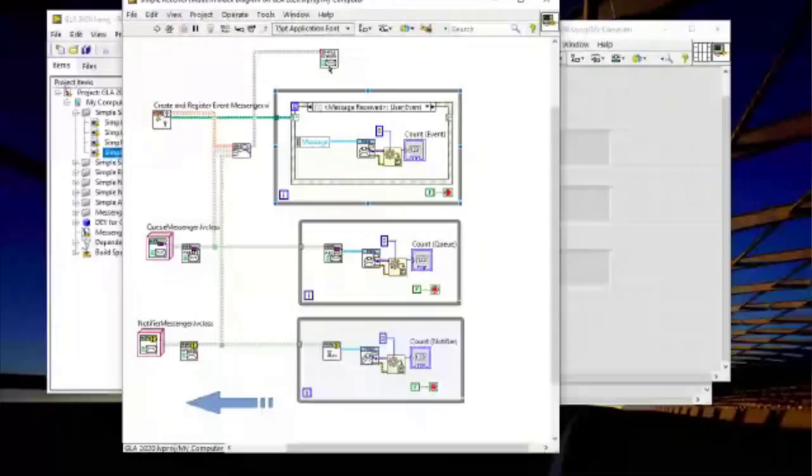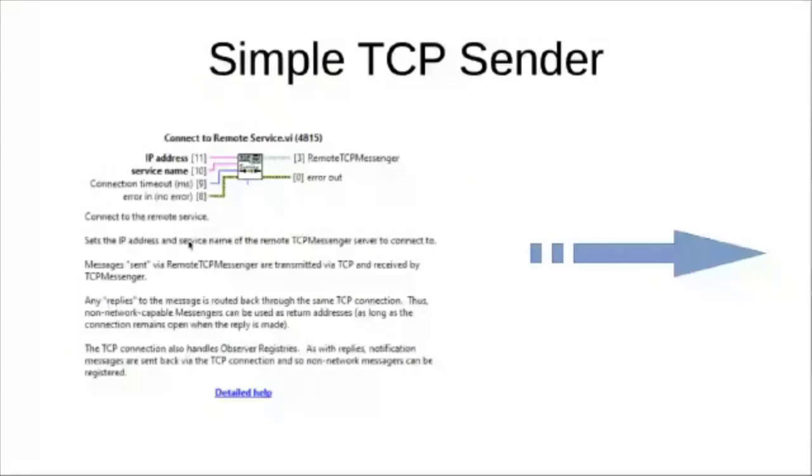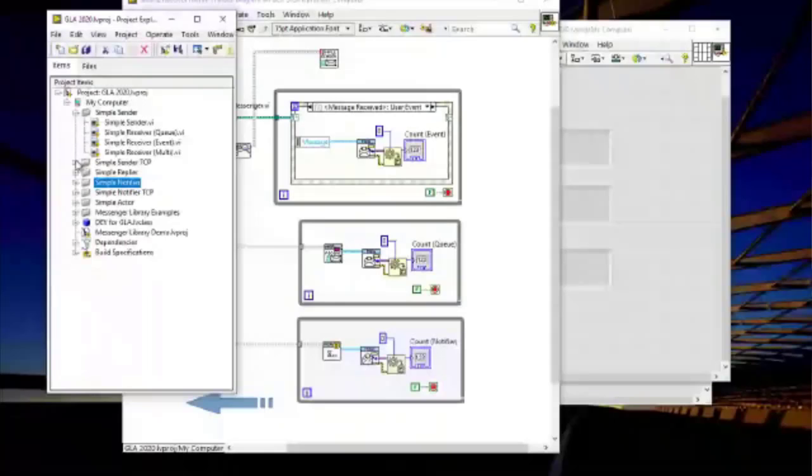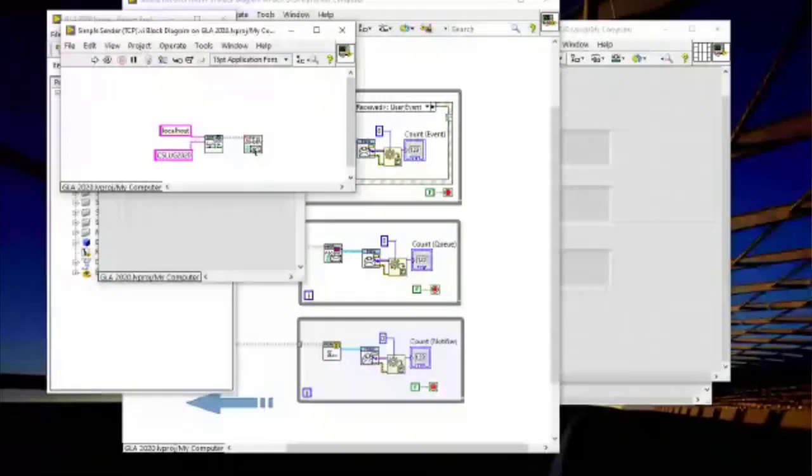And I'll go back here. So we can go even further and talk about TCP communication. So here I have something called a simple TCP sender, which basically connects to a remote IP address and service name, and then behaves as if it was an address, so you can send messages to it. So here's the simple sender. Now the simple sender TCP, it's the same guy we had before, but now I've configured a network service. This produces a TCP service with the name of, I should change that, cslug2 2020 on localhost.